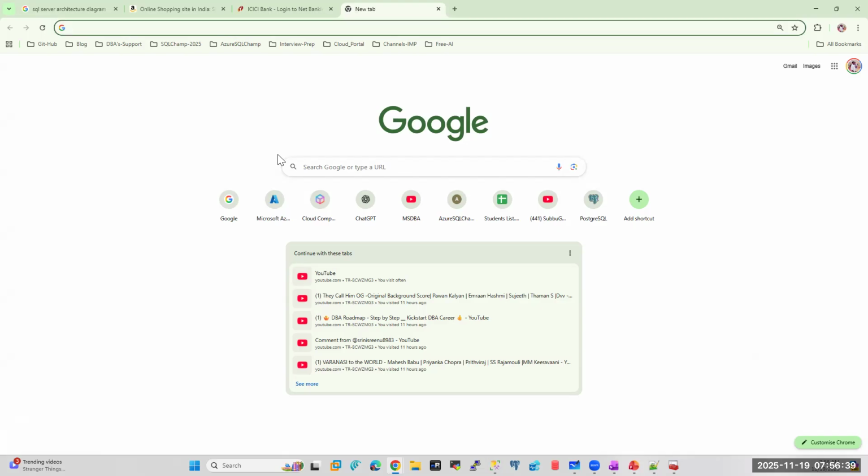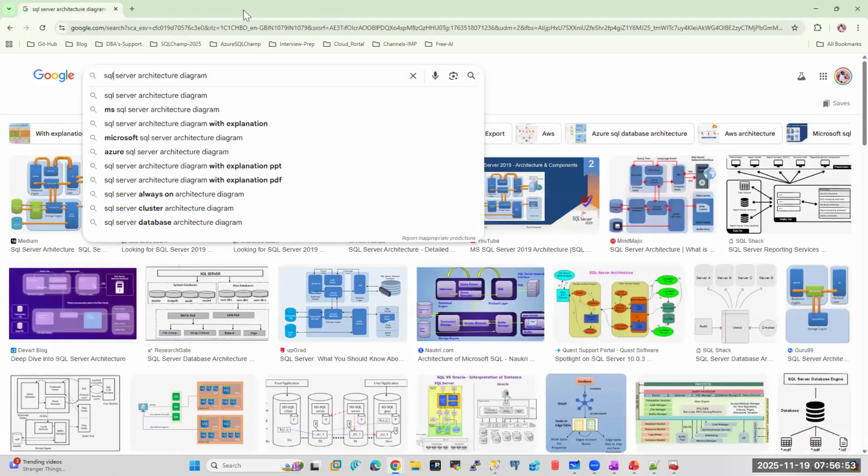So to understand, okay Subbu, now I understood that one of the applications is mapped to so and so SQL Server. Fine. Now before I go into that much technical detail, you should understand how my SQL Server is working, its functionality.